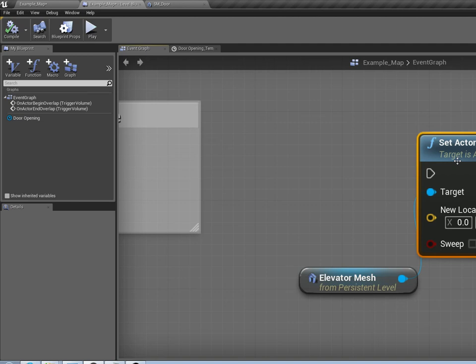Okay, you might need to save the level. So you can just hit Control S and save everything. You want to do save all. And then click on your mesh again. It's movable. And then show me your blueprint again.